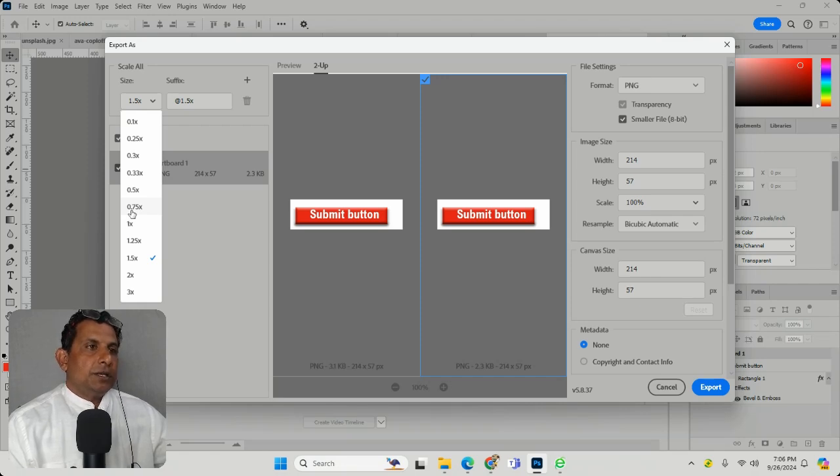And one thing you need to understand here: whenever you are exporting buttons, you need to export as PNG 8 or GIF. Any photograph with transparency, okay, I will take that in the next video. So you can export here.